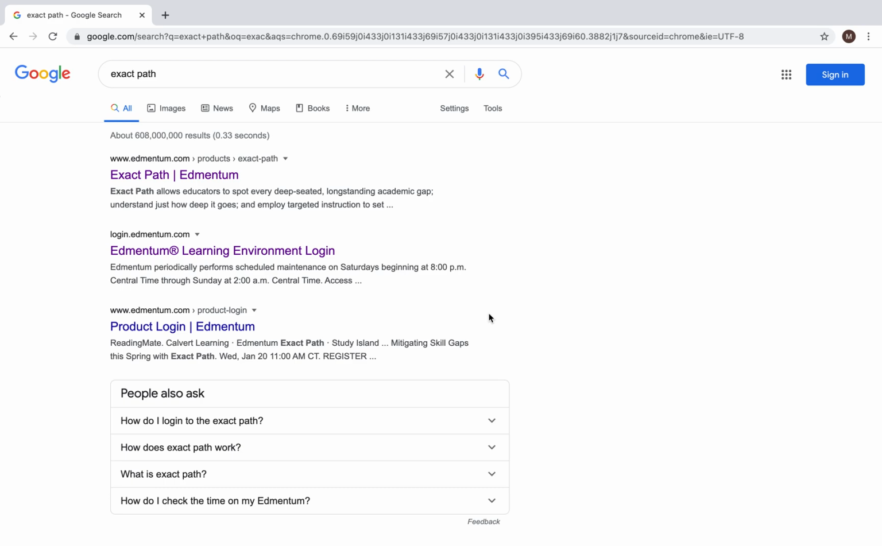Today we'll be talking about ExactPath. Remember, ExactPath is a learning tool for students from grade 2 to grade 11 for English and math. We do advise you to work every day around 10 to 15 minutes on ExactPath, or once a week for an hour. It is extremely important for your child to practice ExactPath in order to improve his or her skills.